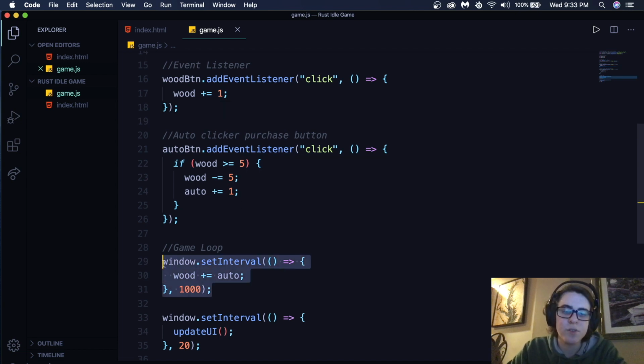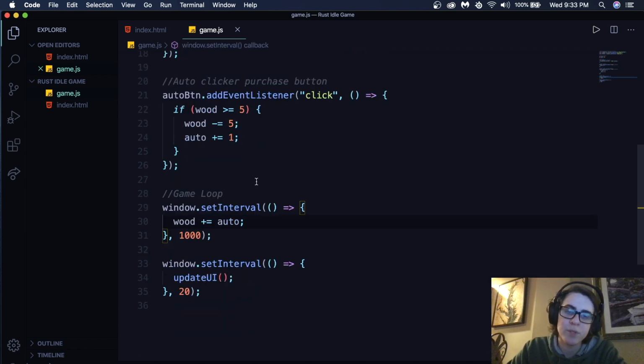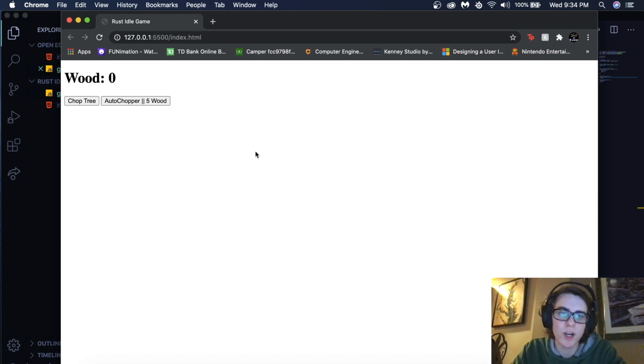And then this first set interval, what this one does is this just checks basically if there's an auto clicker, and it runs every second that there is one on it. So it'll add that on if there is one. Because if there's not, it's +0, and that's not going to do anything for anybody. So now, if I click the Auto Chopper button, nothing happens. So we click our chop tree up, auto clicker, it decreases 5, and then starts to tick up 1. Wonderful.